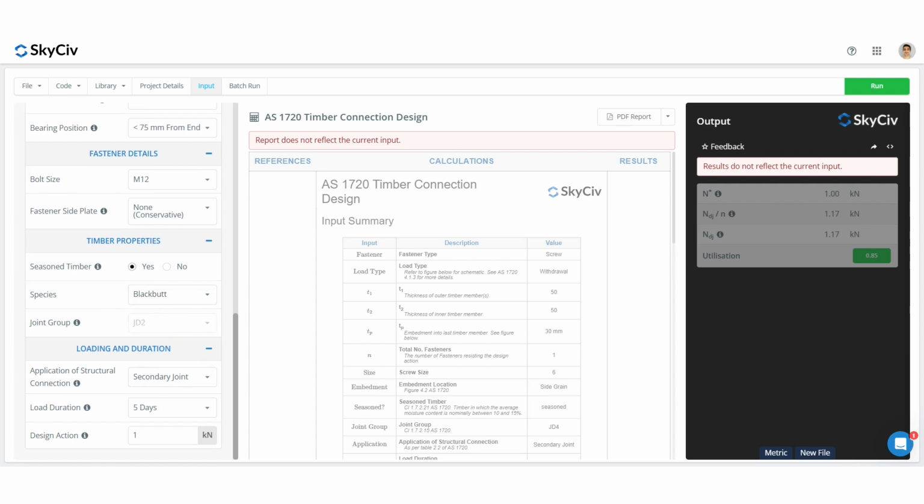We finally just need to put in our loading duration. So this is going to be related to the phi factor for these first two values. In this truss, because it's a truss, it's going to be a primary joint. If any member fails, the whole thing is going to fail, so it makes it a primary joint.